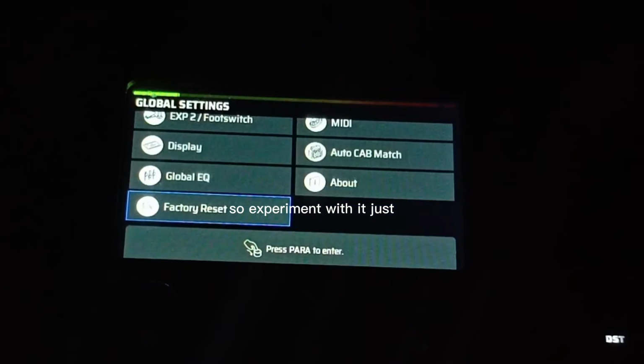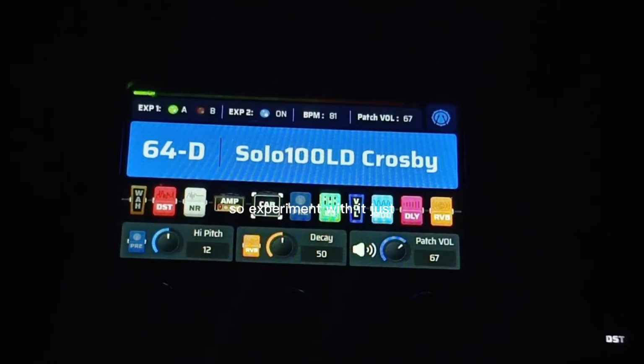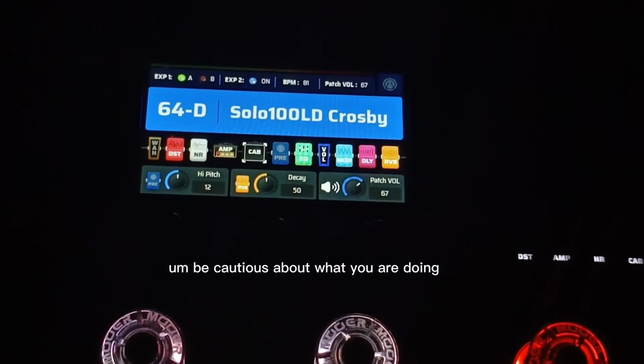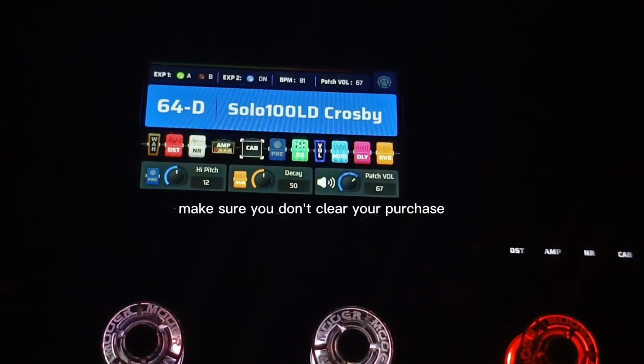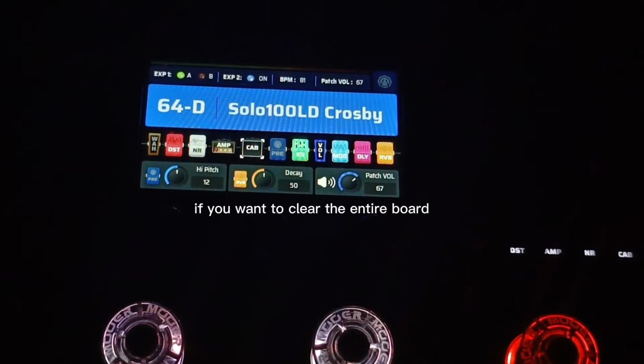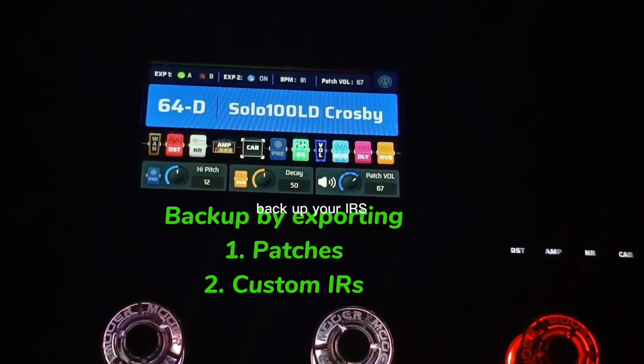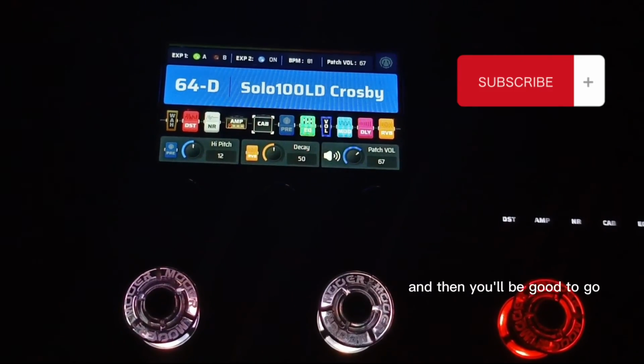So experiment with it. Just be cautious about what you are doing. Make sure you don't clear your patches. If you want to clear the entire board, make sure you back up your tones, back up your IRs, and then you'll be good to go.